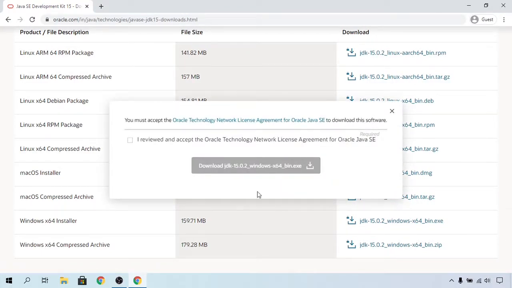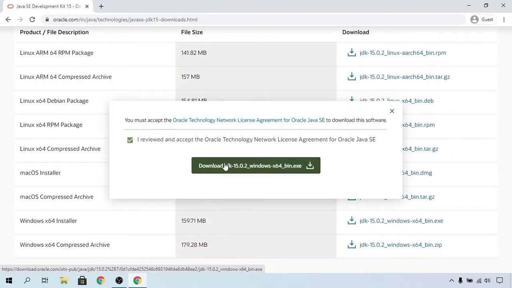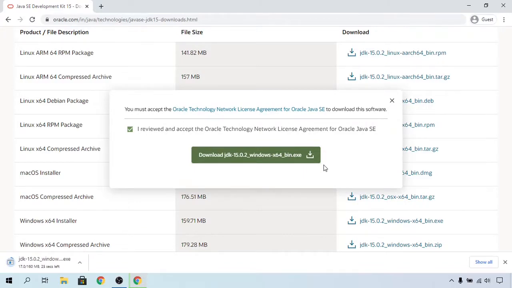So I'll just click on this link and the license agreement will show up. You can read this. It is a 160 MB file, so it will take time depending on your internet connection. So let the download complete. As you can see here, my download is completed. So I will open the file.